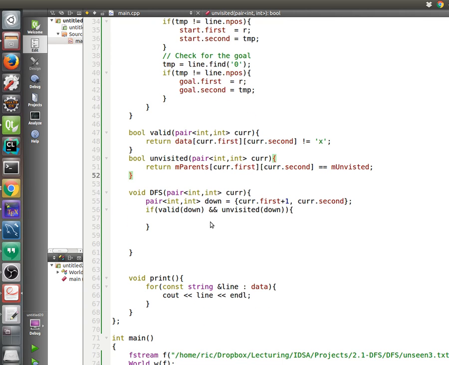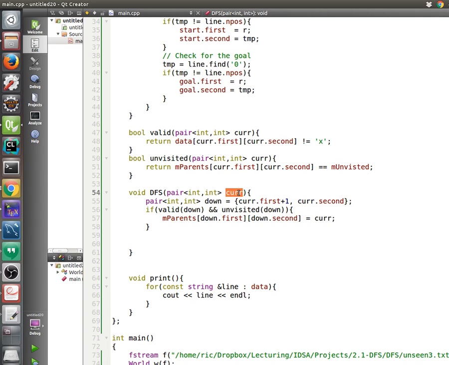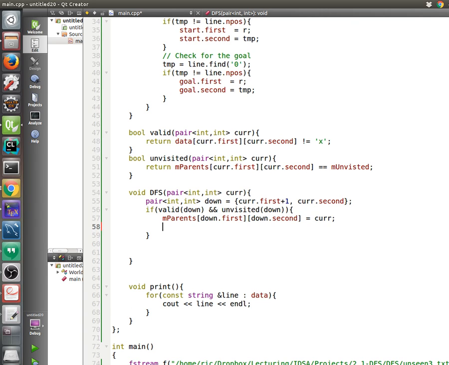Cool. So from there, then what we need to say is we now said if the one that we're going to is valid and it's unvisited, then we must set it as visited, which in our case involves just setting the parent. So mParents at that position, and that's going to be equal to where we are at the moment. So how did we get to down? We got there from cur. Easy. From there, it's then just a case of calling our same function again recursively, like that.